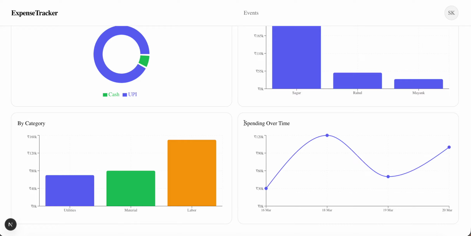The third dashboard created over here is by category as well. So utilities have this much amount of expense, and material cost is this, and labor cost is this. And the fourth one has spending over time, like for which date we have spent how much. For 16 March we have spent around 30,000, for 18 March around 120, and for 19 March around 250k and all. So this is pretty good as well.